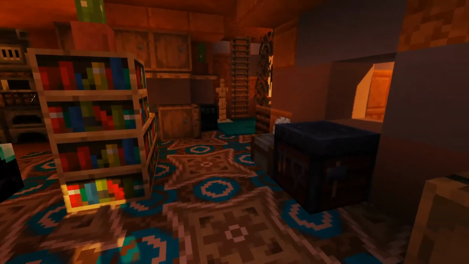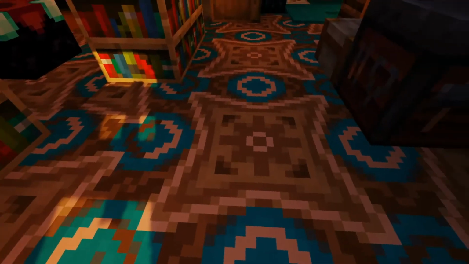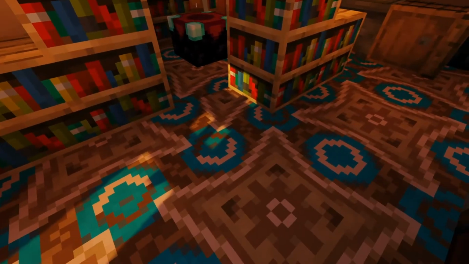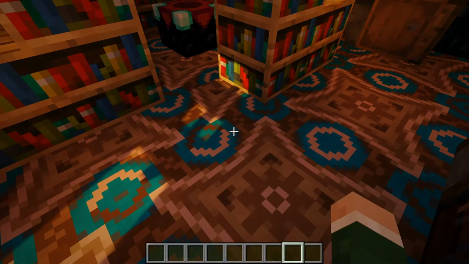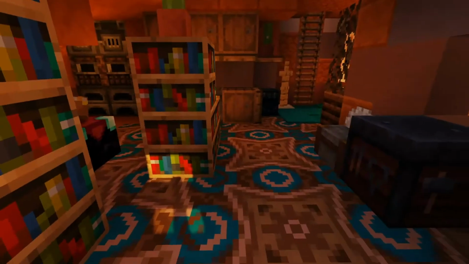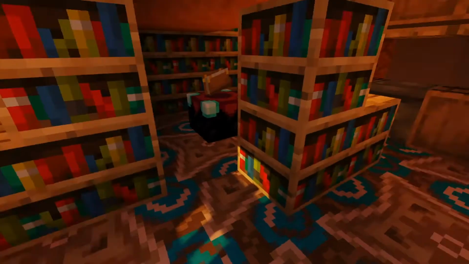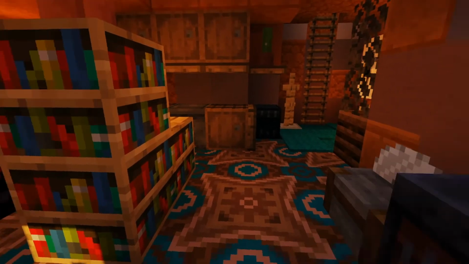I did a little making this. I love using this shining terracotta, whatever you call this. It's really nice. What do you call it? It was glazed. That's what it was. Glazed terracotta. I wanted to use it somewhere. So of course the flooring makes it look really nice.